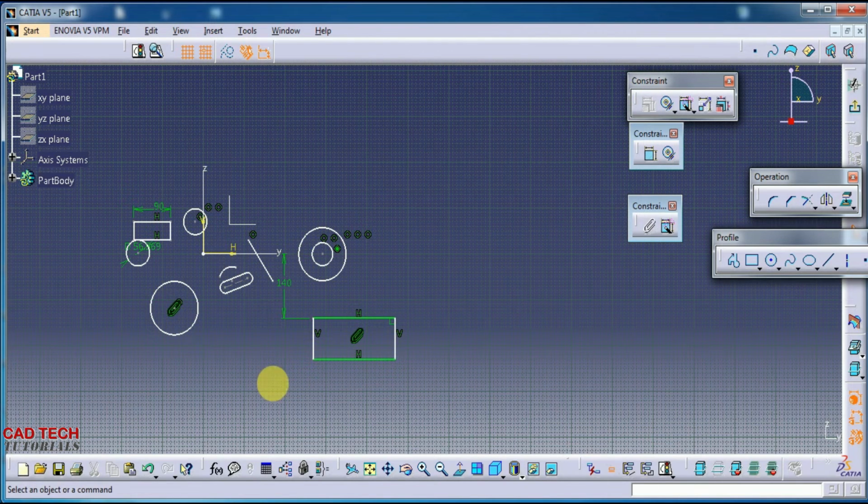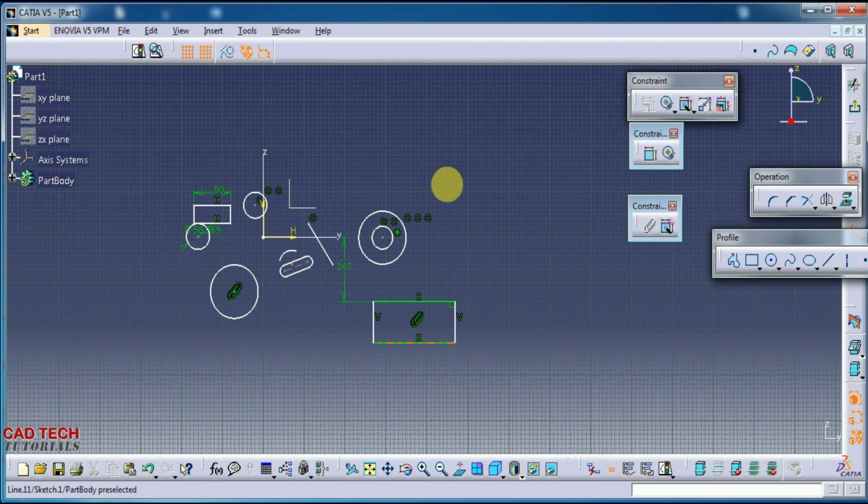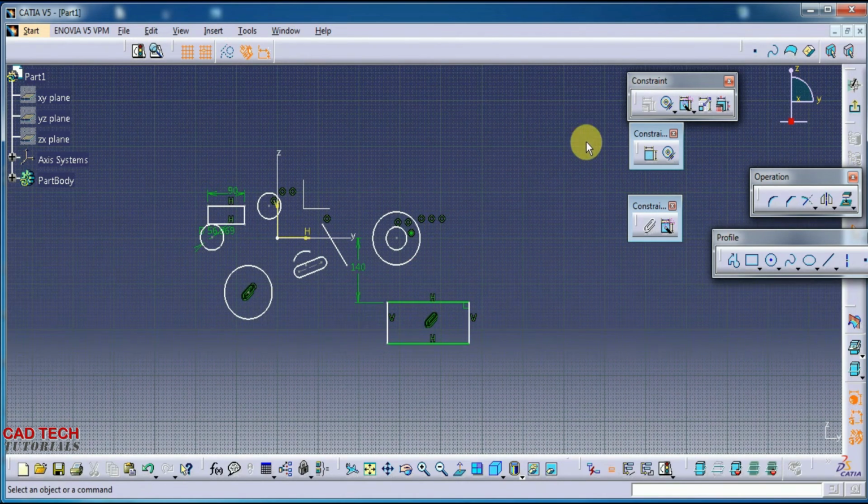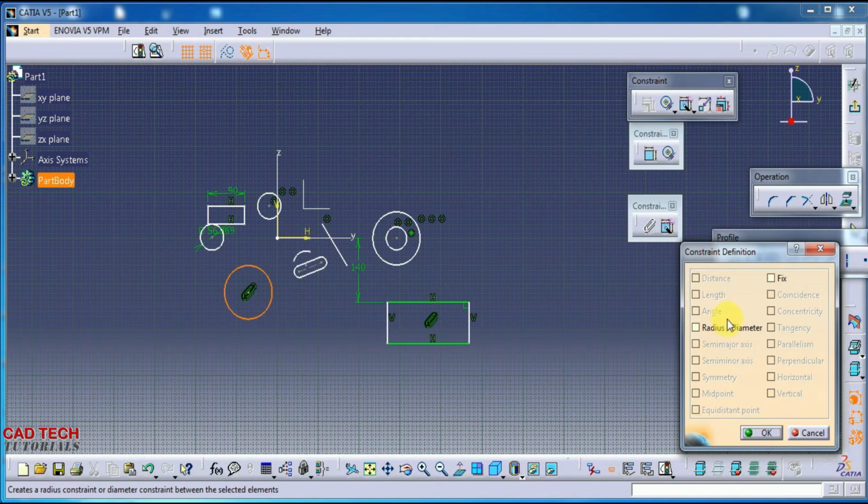See here, now I didn't select anything in this sketch. For example, I selected a circle. Here now there is no activation in this. So again I am selecting the circle. Now click on the constraint define dialog box. Here, how many options are activated? Radius, diameter and fix. Only 2 options are activated.